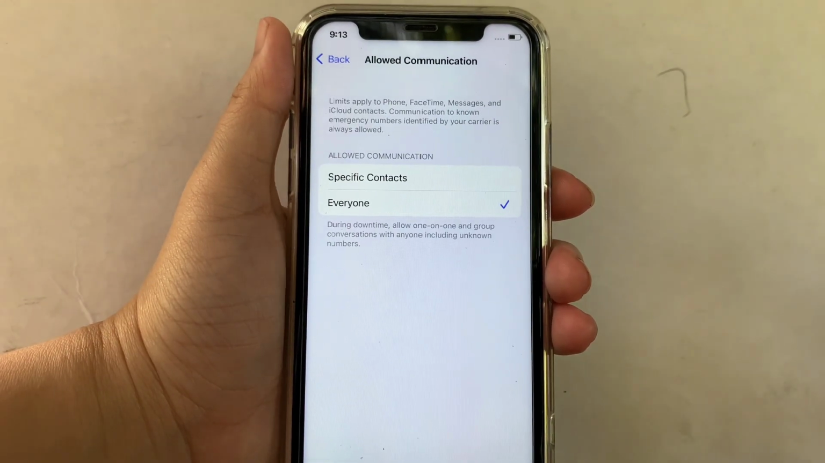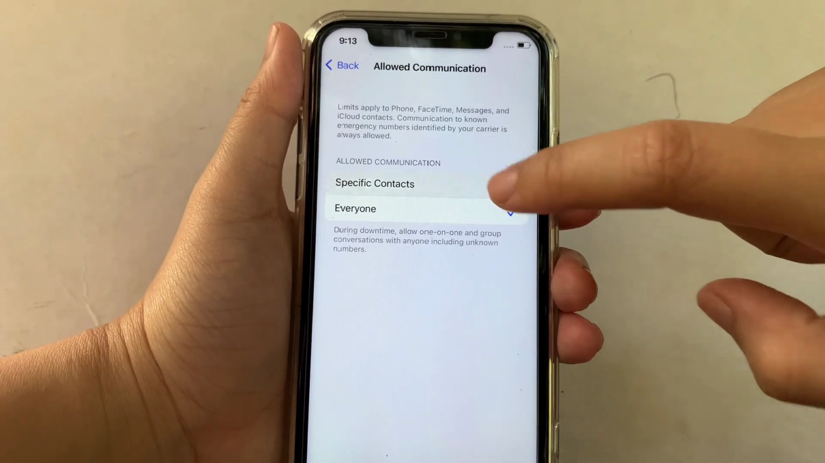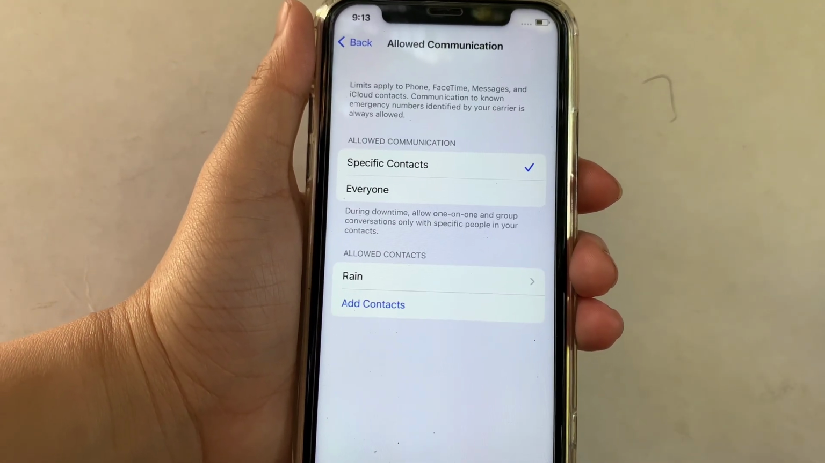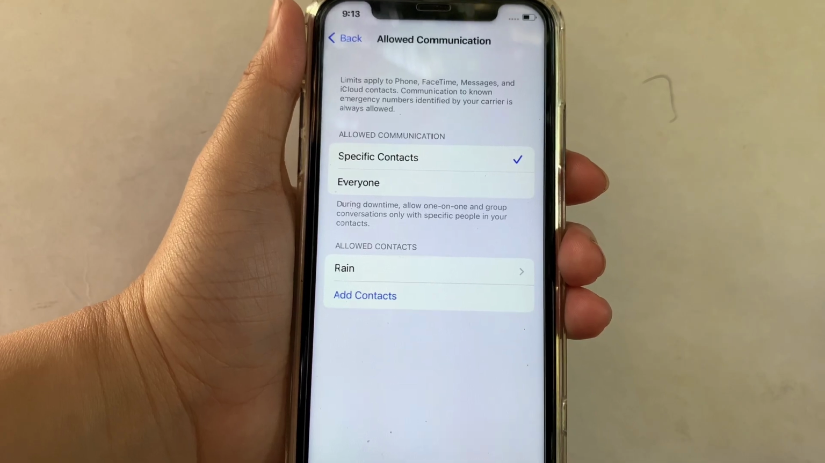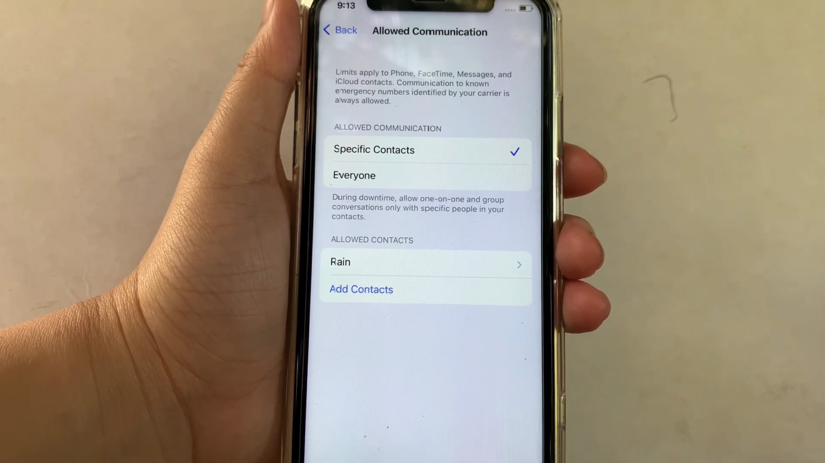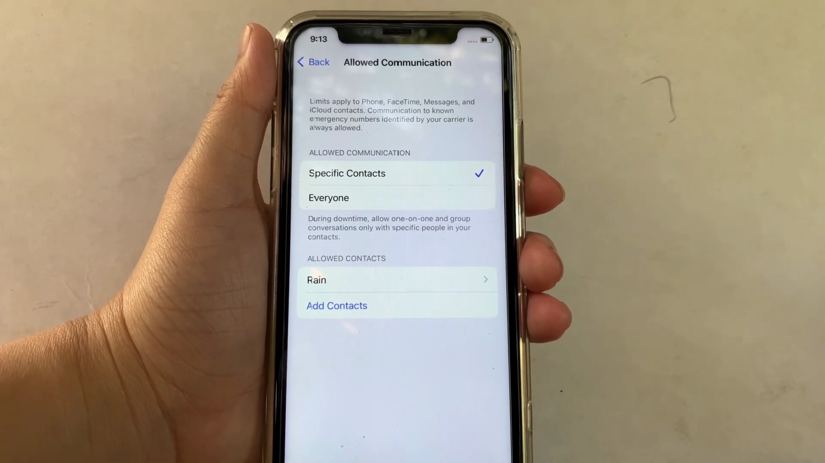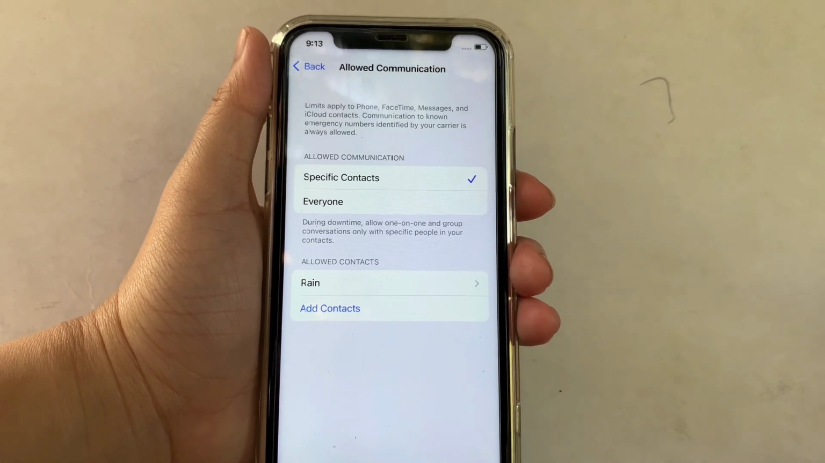And if you want to enable specific contacts, then click also until there's a check mark on the side. When the specific contacts is enabled, during downtime, allow one-on-one and group conversations only with specific people in your contacts. And that's it. We have successfully changed always allowed contacts in screen time on iPhone X.